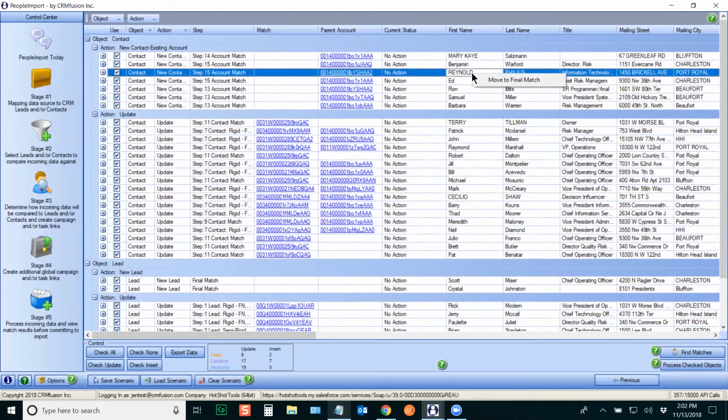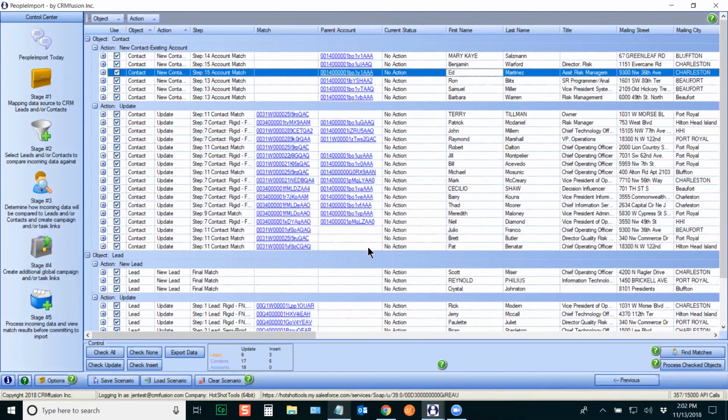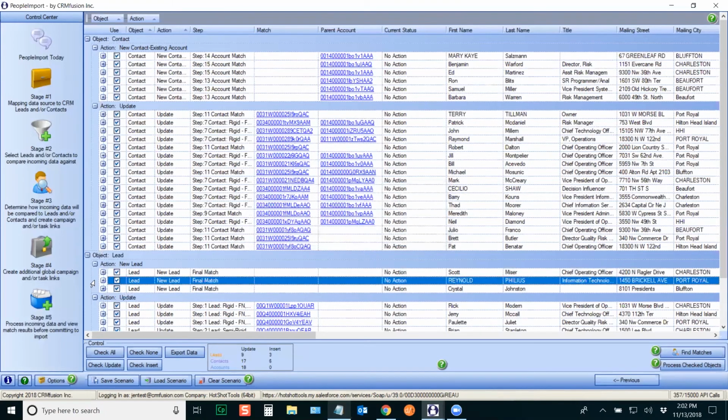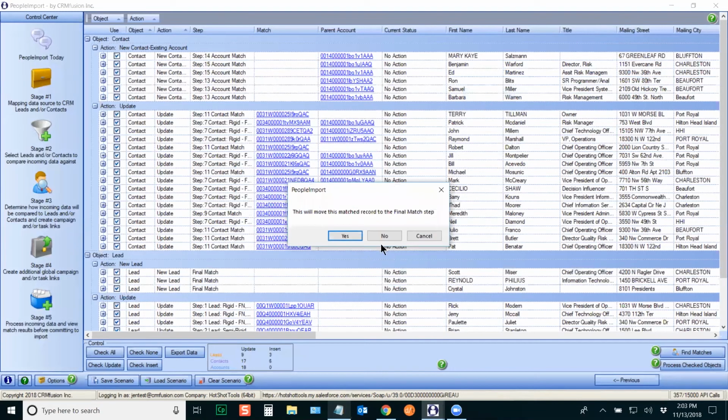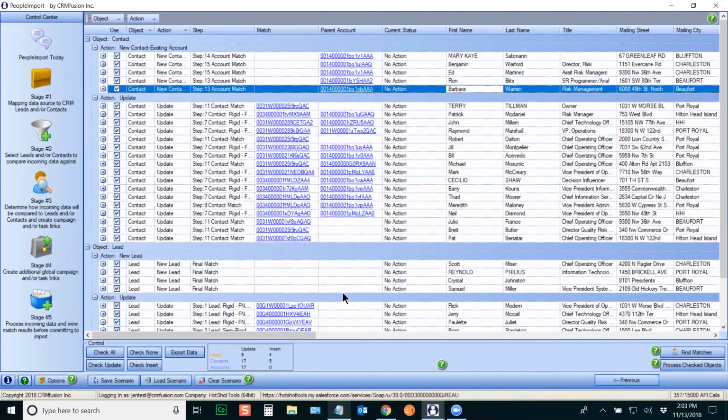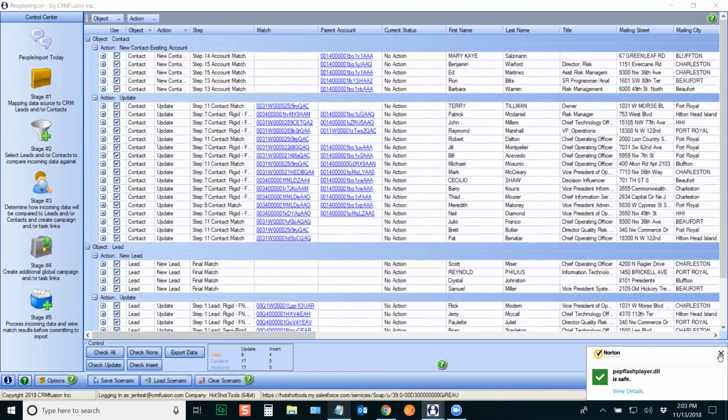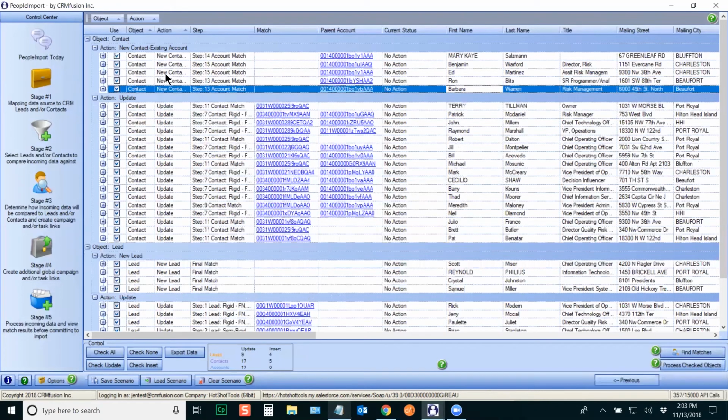Here's Reynold Phileas. And then I say move to final match, say yes. And now Reynold is down here in the new lead. All right, and maybe Samuel gets moved. So you do have to do it piece by piece, but you can move them. So if you say, hey, no, I really want it to be a new lead and not a new contact on that existing account, you can make that happen.